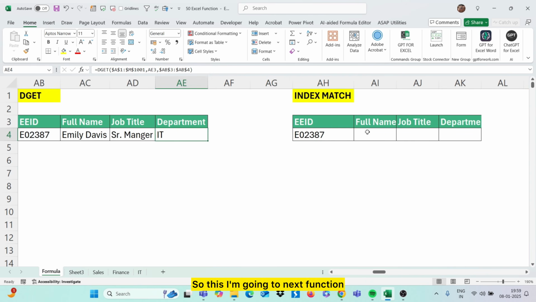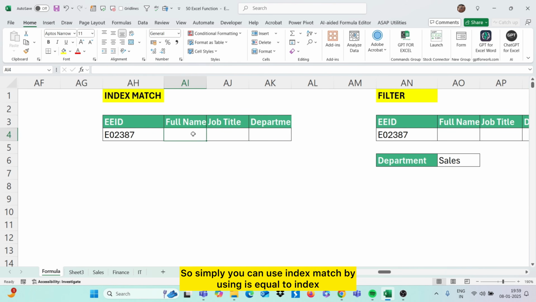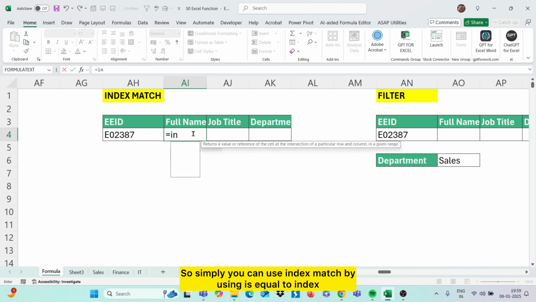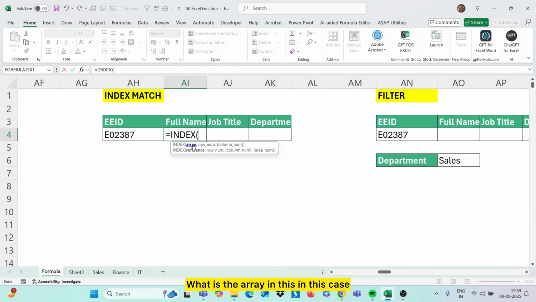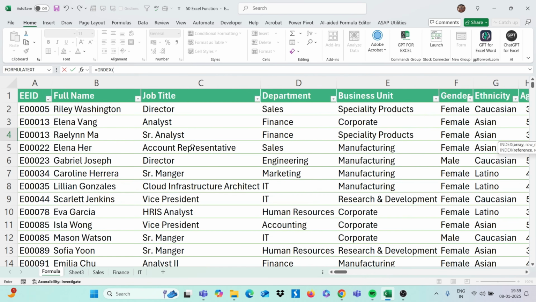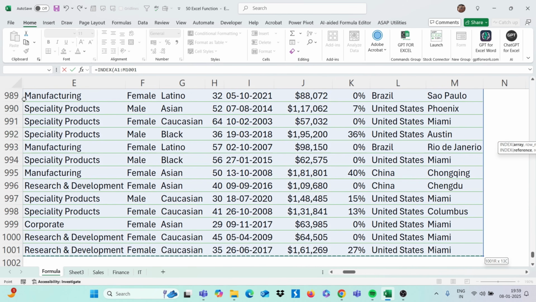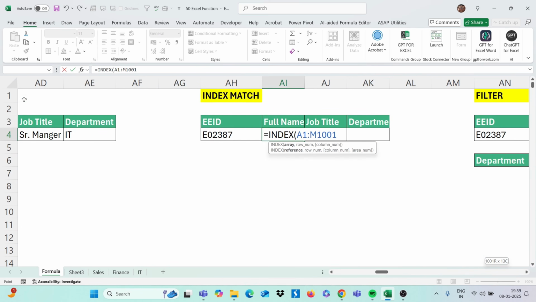So just I'm moving to the next function, which is INDEX MATCH. Simply you can use INDEX MATCH by using equal to INDEX. What is the array in this case? So array is nothing, you have to select your whole database. If you want to go back to your formula, you can press Control backspace, and also you can freeze this range. But right now I will showcase one new advanced method to do this without freezing this.